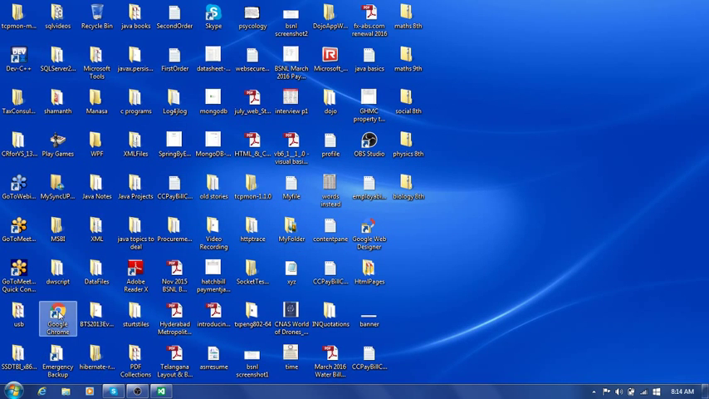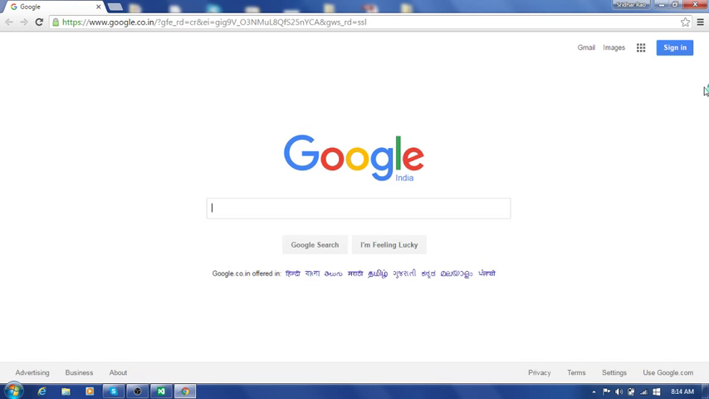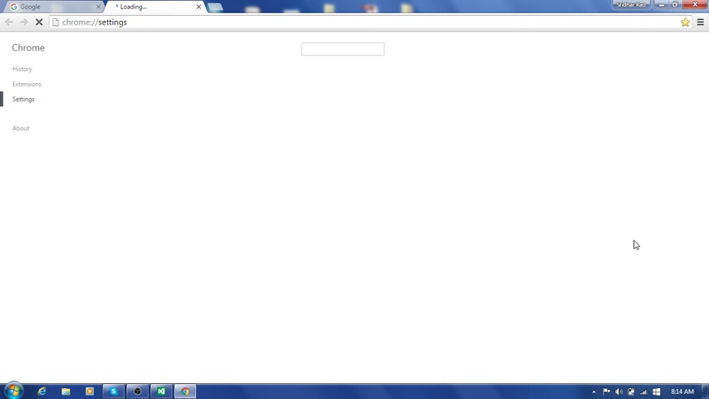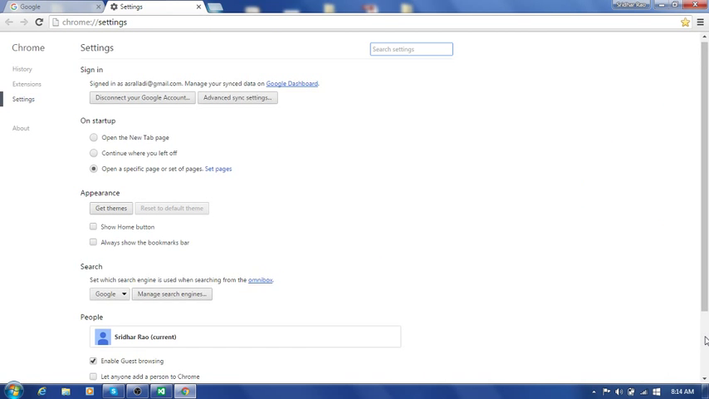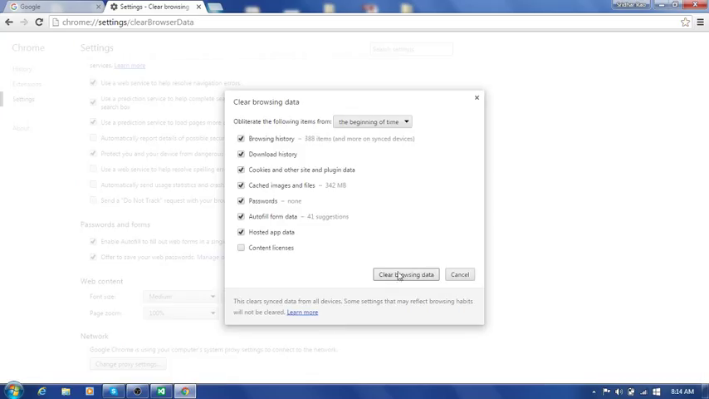Now come to Chrome and launch Chrome once, and whatever cache you had, let us clear it. Go to settings, and from settings I clear everything. If anything is cached, I would like to remove it totally. So clear browsing data. Now I clear all the browsing data.